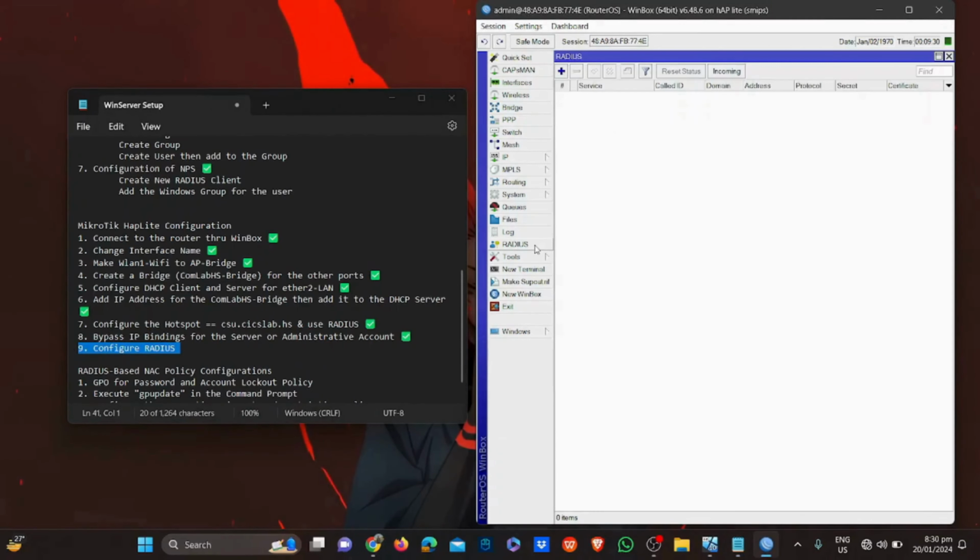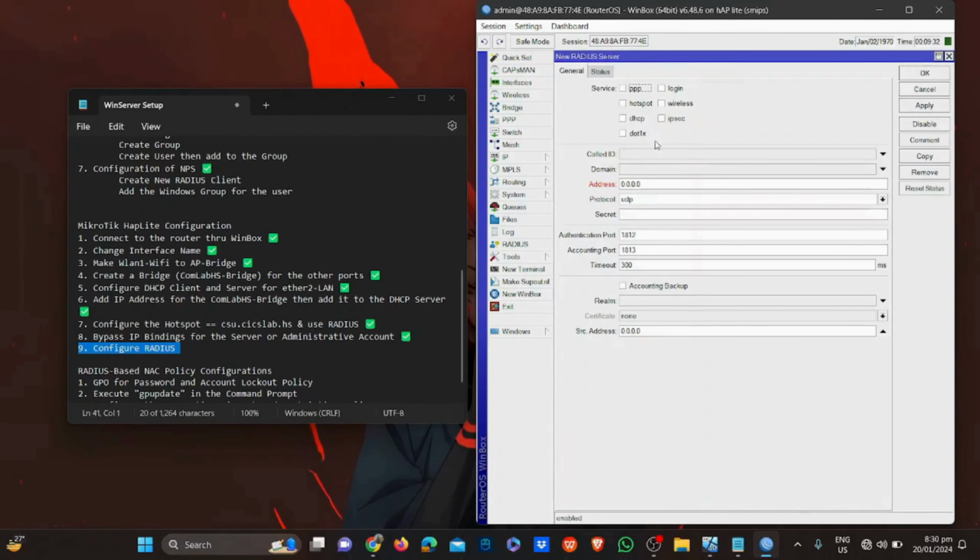We may now proceed to the last step, which is setting up the radius. And under radius, check the hotspot, and for the address is the WinServer IP address, which is 192.168.10.2, and the shared secret is admin s.